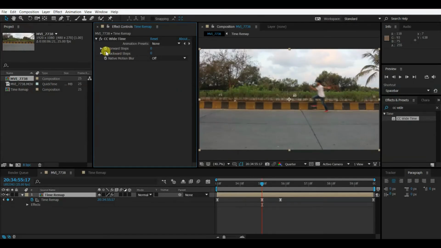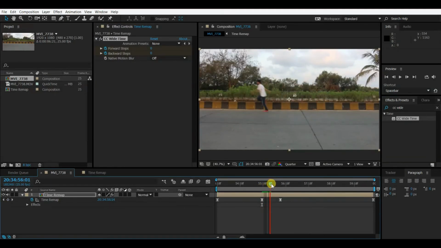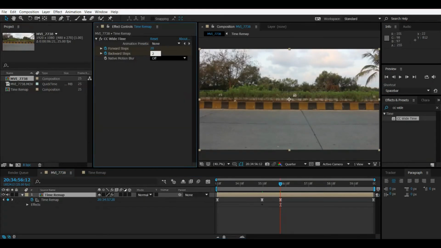So let's animate the forward steps and the backward steps, and we don't want them to start abruptly. We want them to start from maybe 0 up to 20, maybe 50. We're going to adjust that. So at the keyframe where it starts to move fast, we are going to first insert our first forward and backward step keyframe. As you can see, it's vanishing after slowly moving into the picture.